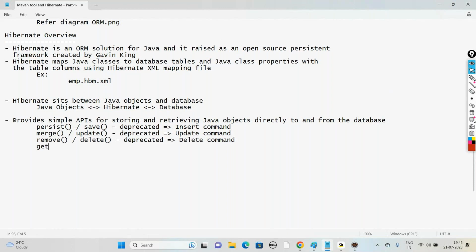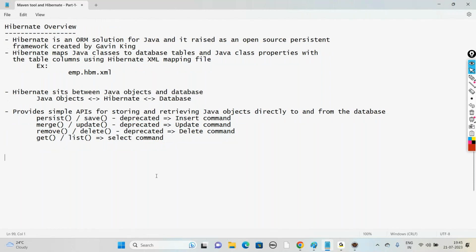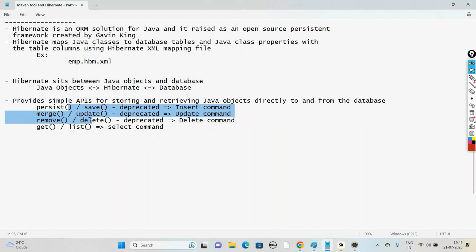Get or list methods are for the select command. So this is the major thing. If you understand this, the major part of Hibernate is done for us. Every programmer should know how to do these CRUD operations. We'll be showing everything. I'm going to discuss it practically with you.